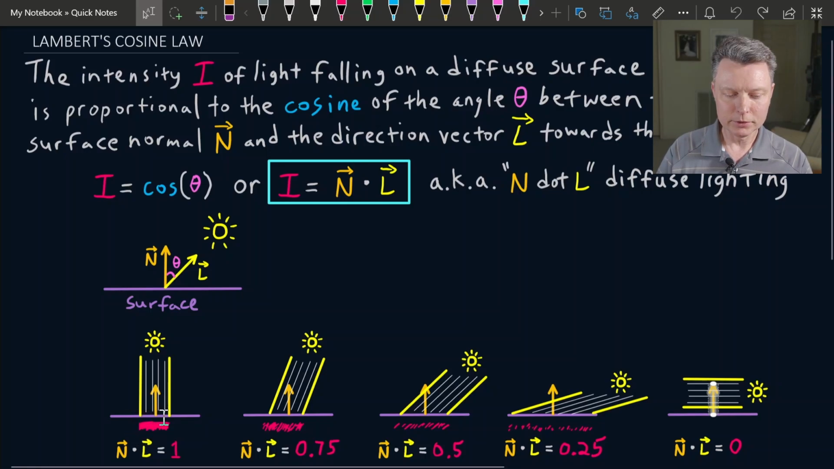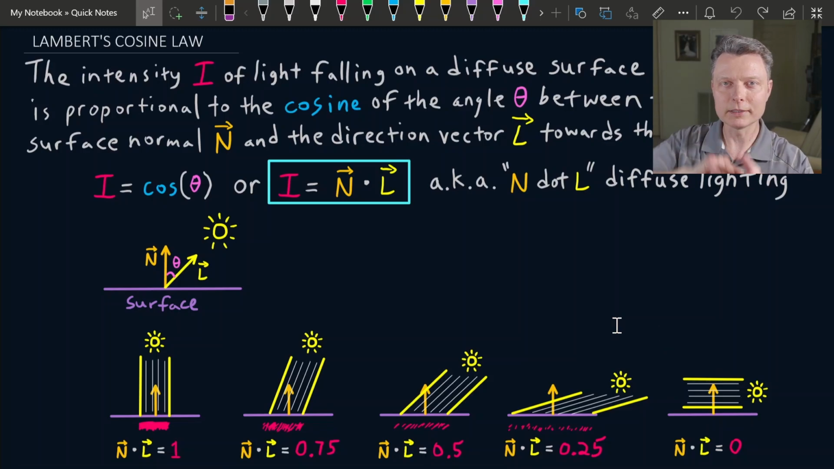So as your eye moves from diagram to diagram, so as we go from 1 through 5 here, you can see how the intensity marked in this pink color gradually falls off to 0. So it starts out as full intensity, then a little less, then a little less, a little less, and then finally 0 or nothing. And that's just because we're moving that L vector sideways like that. The normal vector is just remaining still.